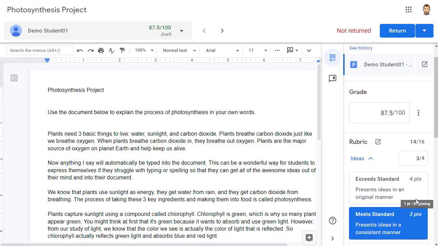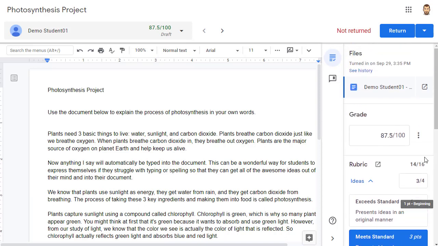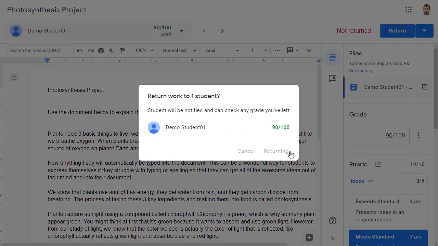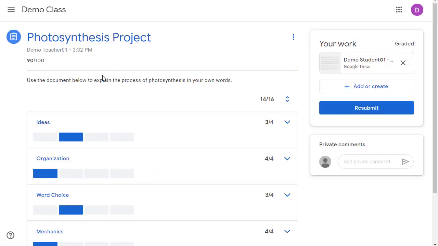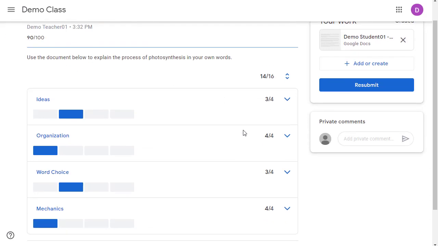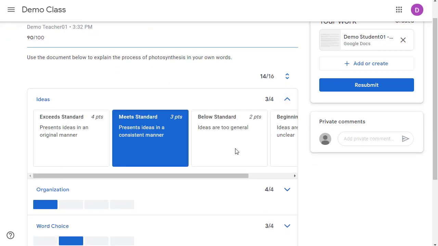When finished, the points from all the criteria will be combined into an overall rubric score and will also be scaled to the overall grade for the assignment. Again, if needed, you are allowed to override this assignment grade, which may be helpful if the scales are not the same. Finally, let's return the assignment to the student to see how it looks for them. When the student clicks to view their assignment, they will now see their overall assignment grade, as well as their rubric grade, and the individual scores for each of the rubric criteria.